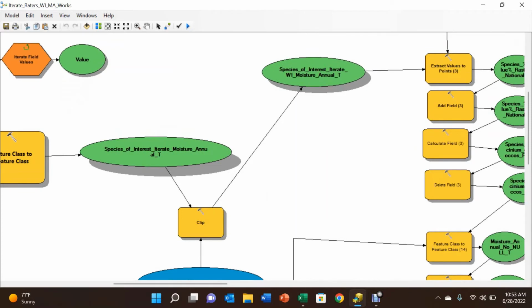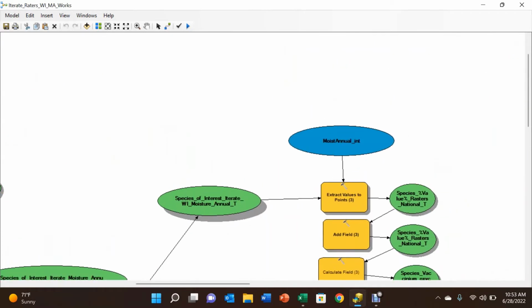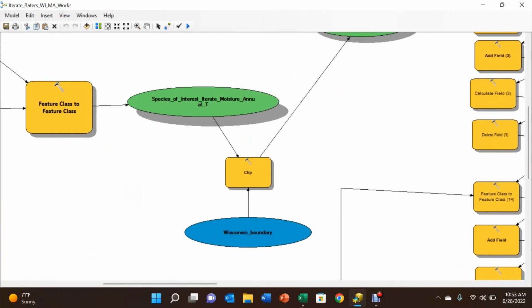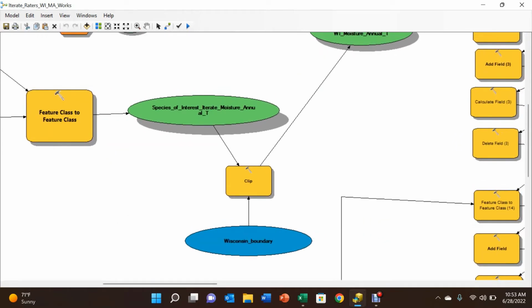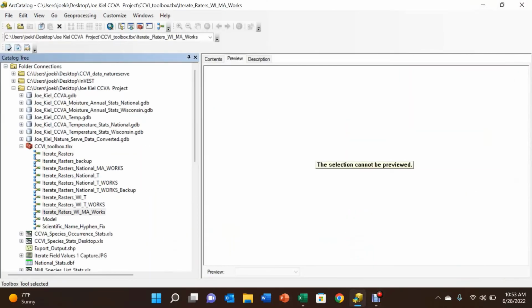And then we clip it basically to the same output, and then we run our metrics. So the big difference here is just to make sure that you're running the correct boundary or have the correct parameters depending on the code that you're running.